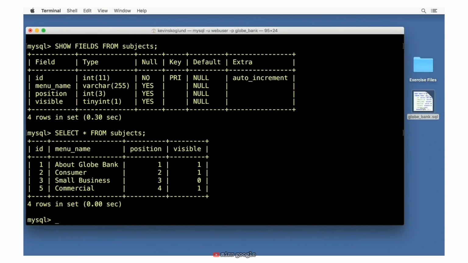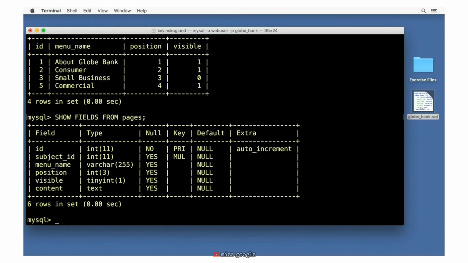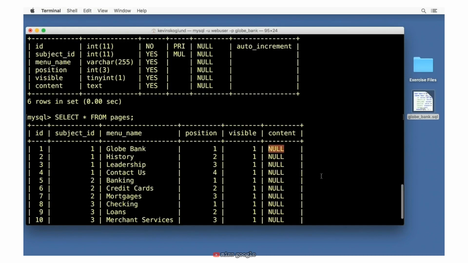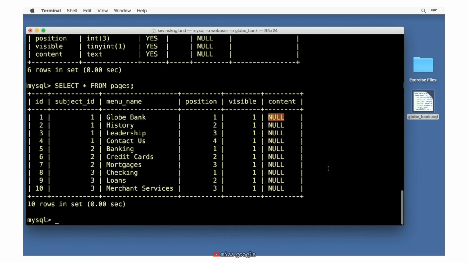Let's take a look at the pages table. Show fields from pages. You can see what that looks like. And then let's select all from pages to see some of the data that's in there. So you get an idea of what's there. The content you can see is blank. We're going to be coming back and working with that content a little later, but for now it's blank. Now if you have something in there, that's fine too. The most important thing is just to make sure that you have a good starting set of data for the subjects and the pages.